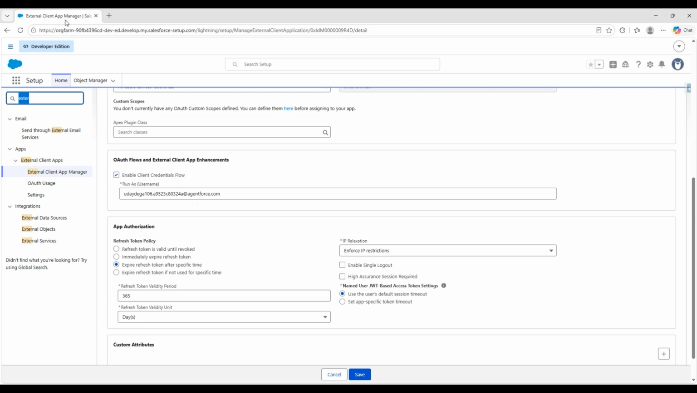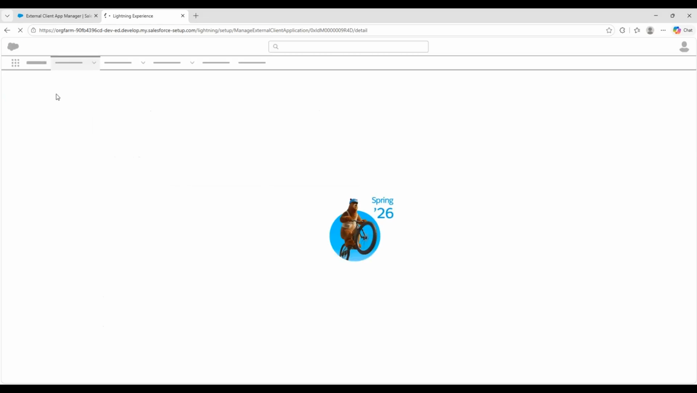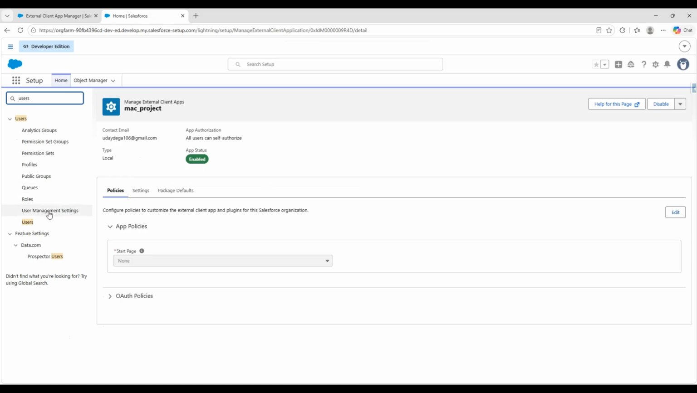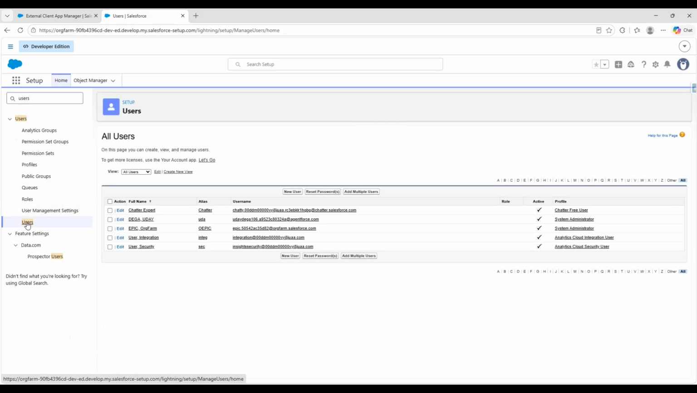In Pipeline, take this duplicate tab. In Quick Find, search for users. Click on users. Here we can see the system administrator profile. Here this is my system administrator profile. So this is the username. Copy this one.